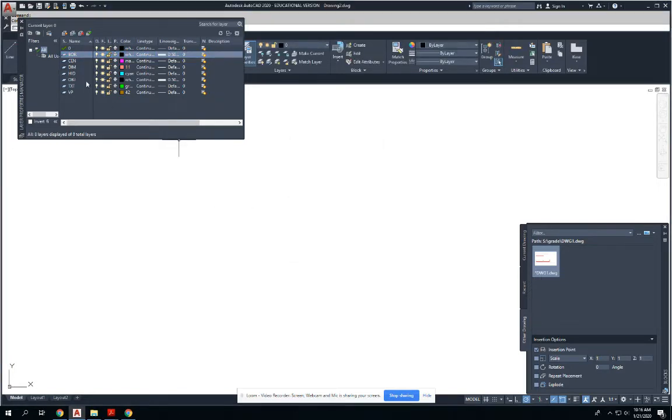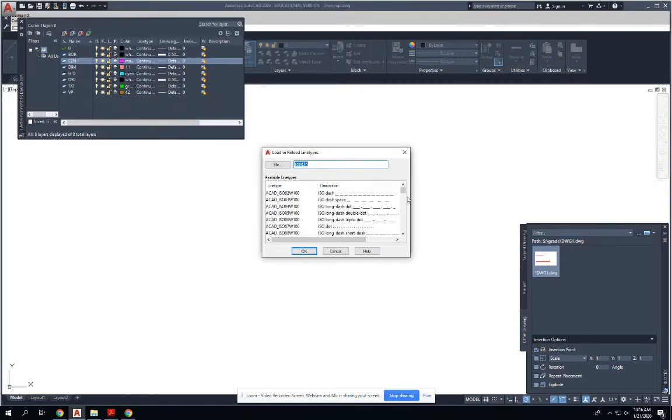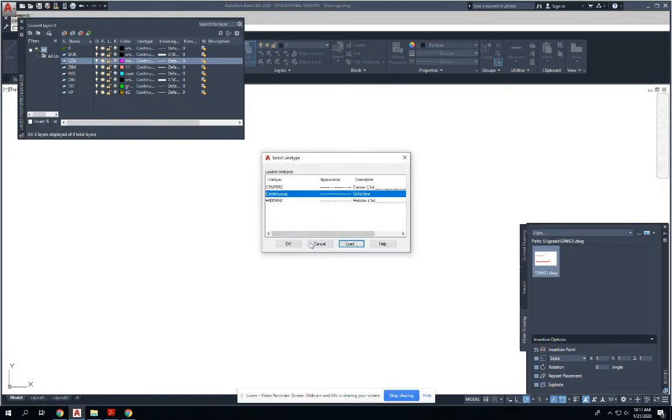And I need to load the center and hidden line types for the two layers that will have a pattern. So I can load that center 2 line type. Notice that it's coming from ACAD.LIN because it's an Imperial drawing. If this was a metric drawing, this would say ACAD ISO.LIN, and the pattern would be slightly larger, by 25 times larger actually. So I want to create hidden layers or line type as well.